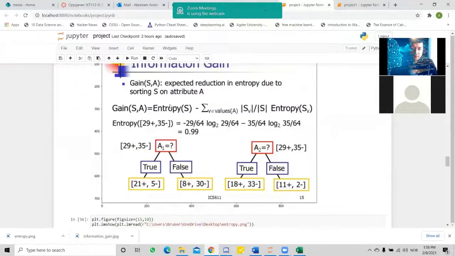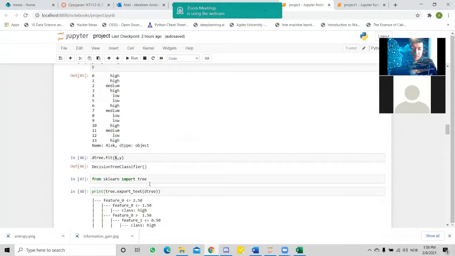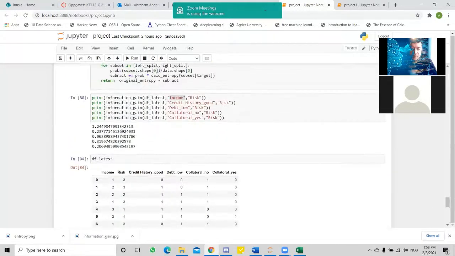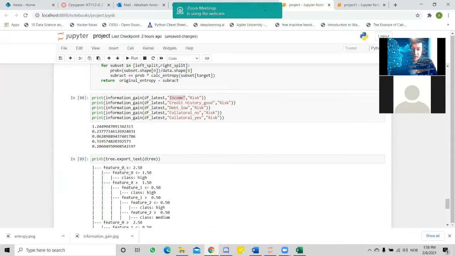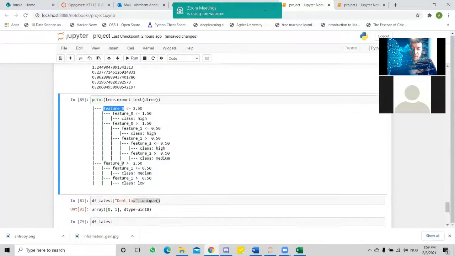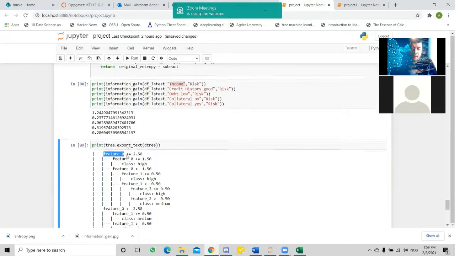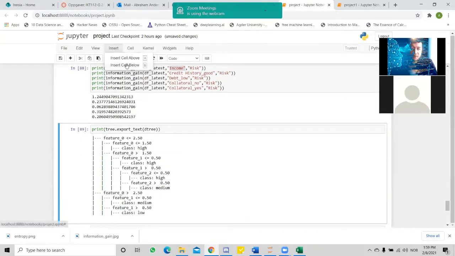When I come back to this point here, as you can see, we have already printed out the separation of our code. This export text function for the tree shows us the separation points of the entire data. As you can see here, the tree has separated from feature 0. As you remember, feature 0 represents the income. Yes, we can show you again.